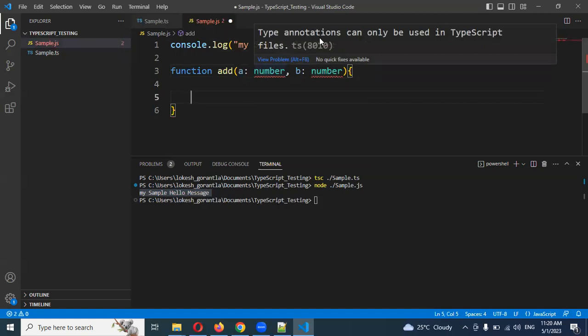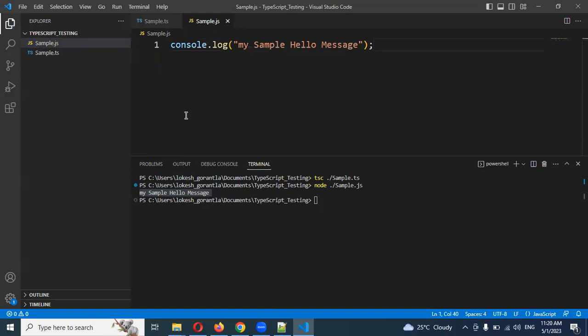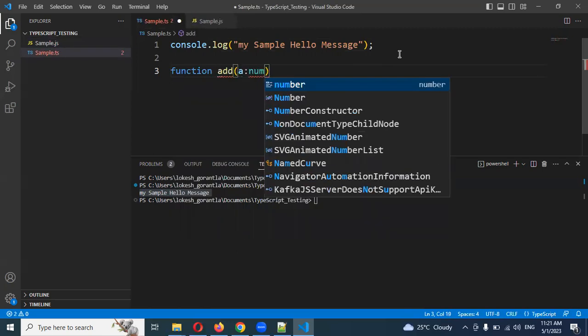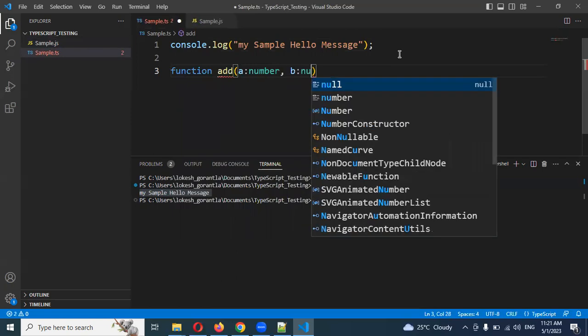The type annotations can only be used in TypeScript. Sorry, it is still treating this as JavaScript, I created it in a JavaScript file. Oh, sorry, that's why it is showing an error. Here we need to write it in TypeScript. And here I need to create the function, and the function is add. I'm going to mention A with the type number, and B colon again number.